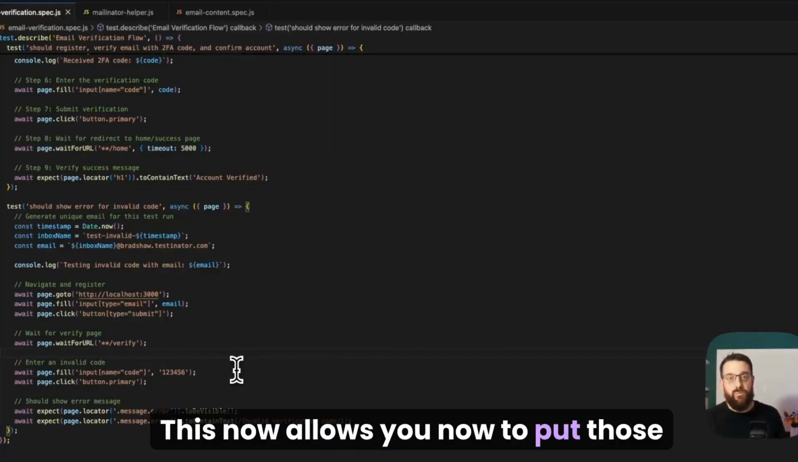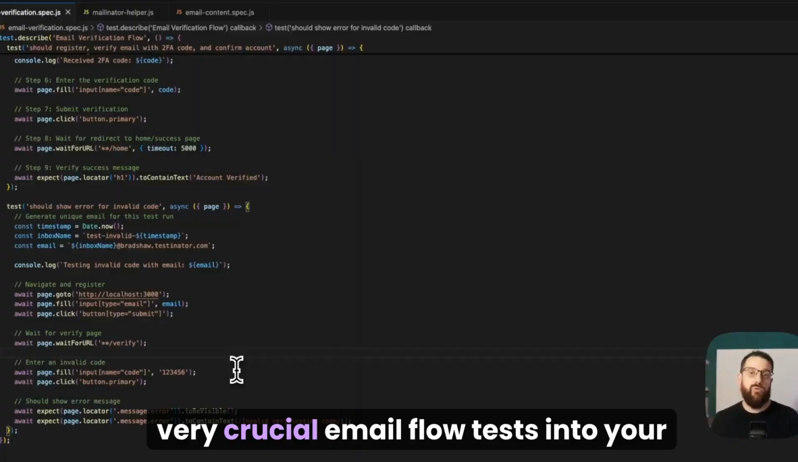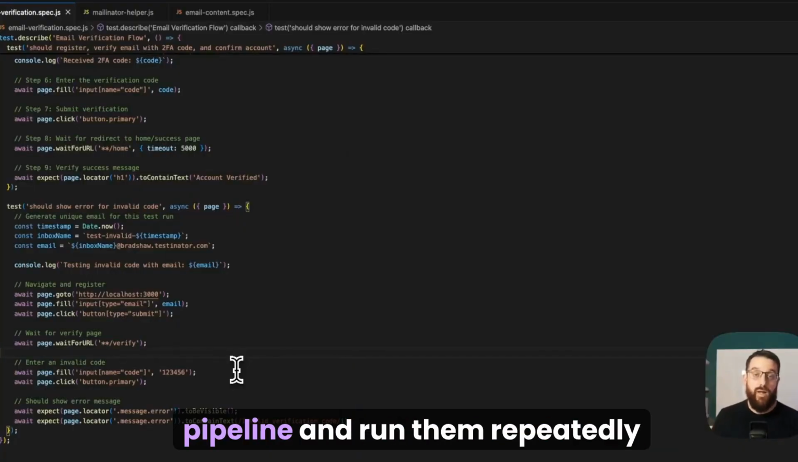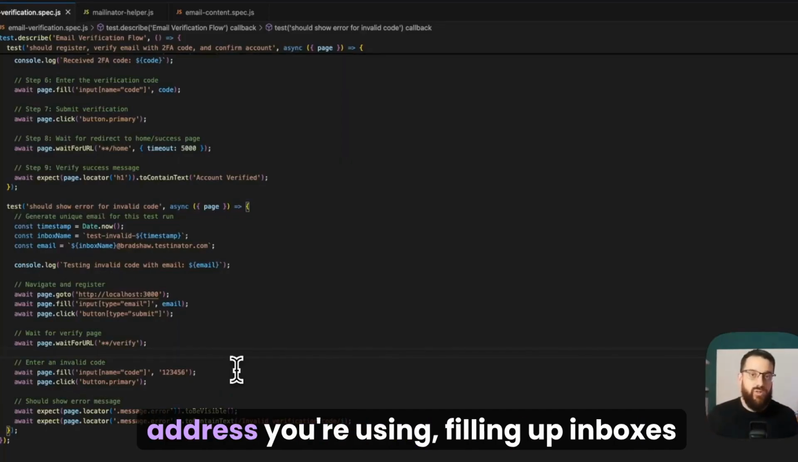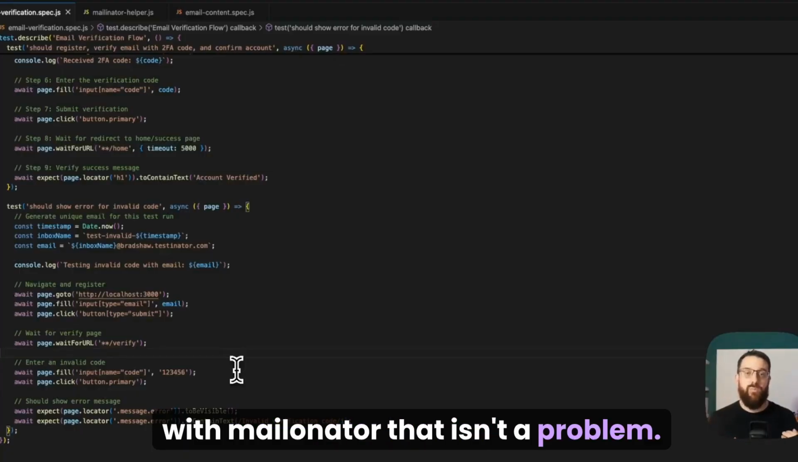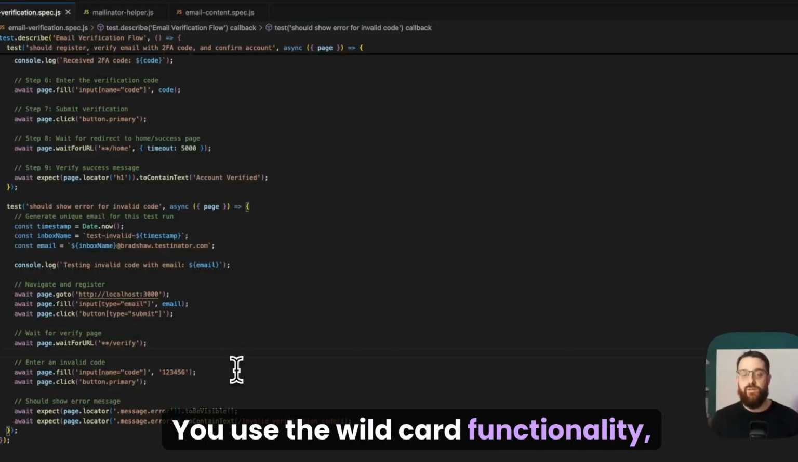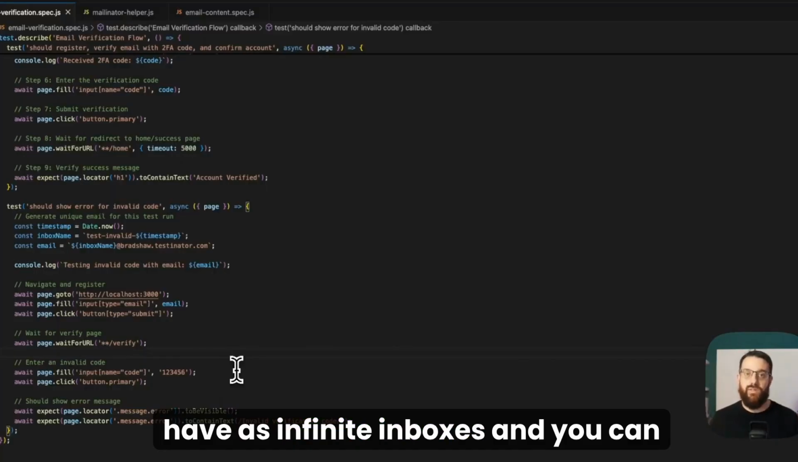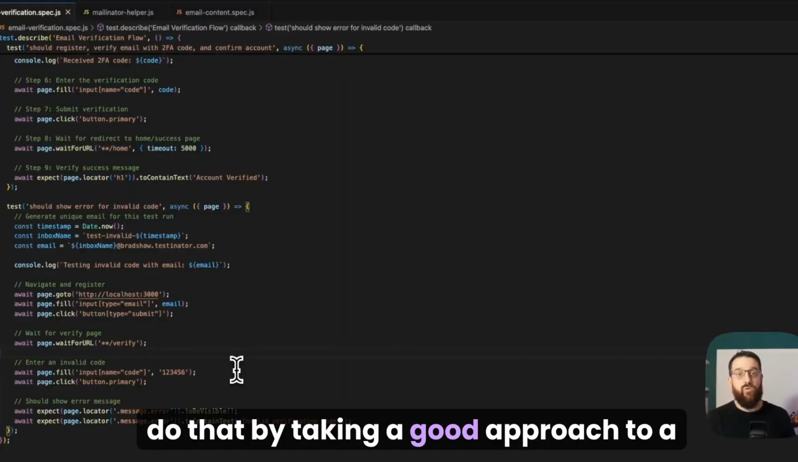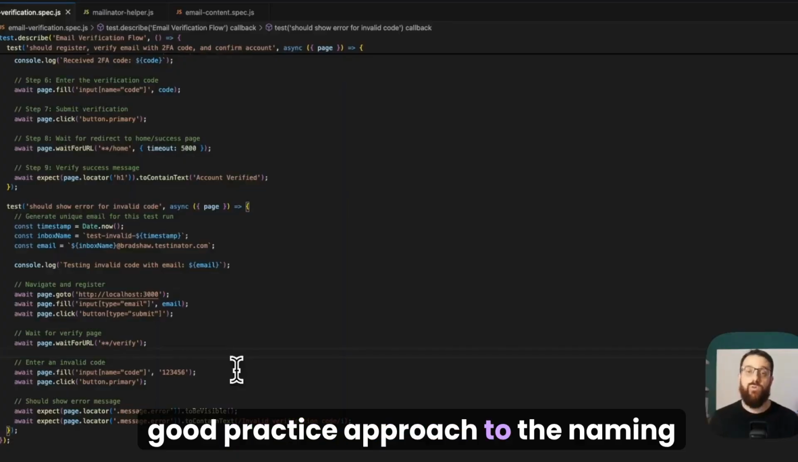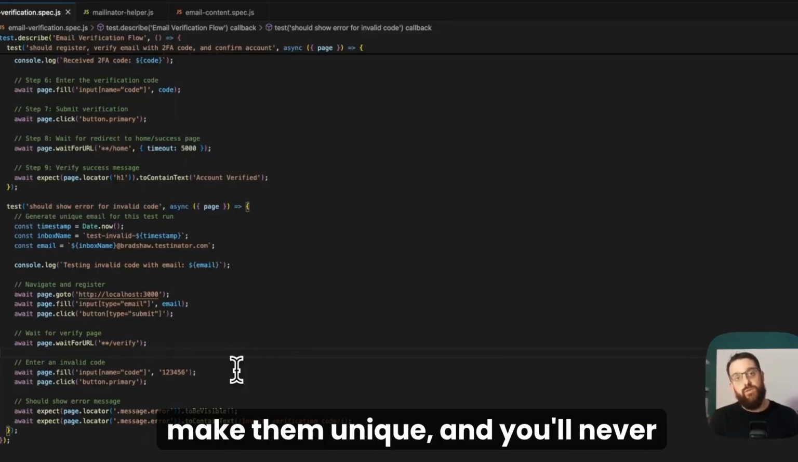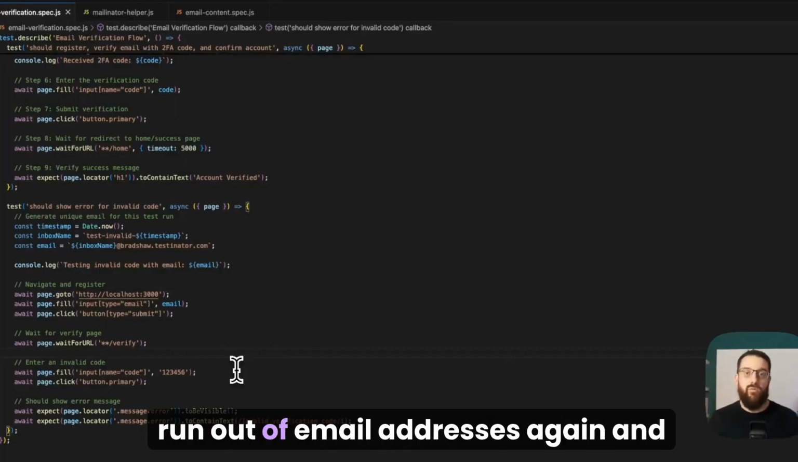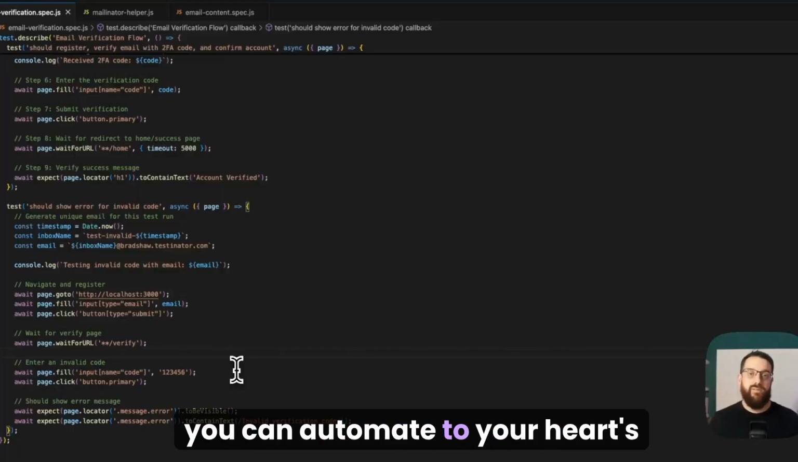This allows you now to put those very crucial email flow tests into your pipeline and run them repeatedly without worrying about what email address you're using, filling up inboxes. With Mailinator, that isn't a problem. You use the wildcard functionality, have infinite inboxes, and you can do that by taking a good practice approach to the naming of your inboxes. Because they're unlimited, be specific, make them unique, and you'll never run out of email addresses again, and you can automate to your heart's content.